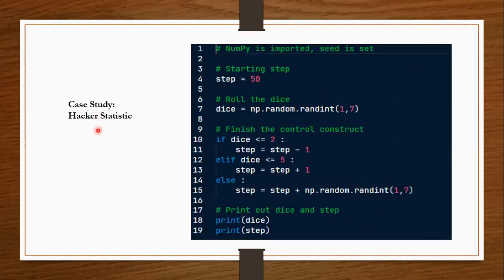Case study, hacker statistics. So the starting step is 50. When we roll a die, we know that there are 6 sides on the dice. So their values will be from 1 to 7, and we also know that the value 7 will not be involved in the query.